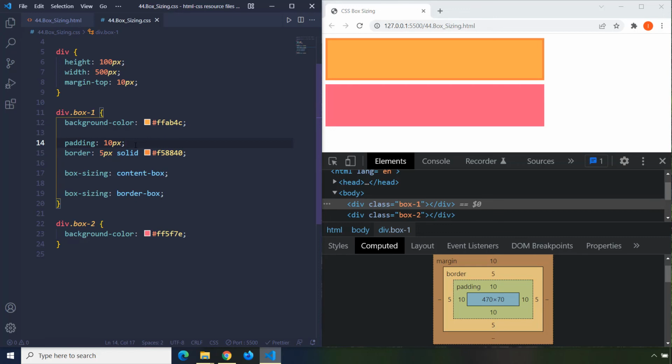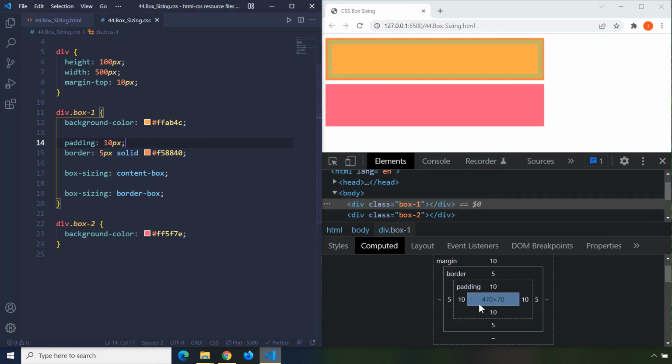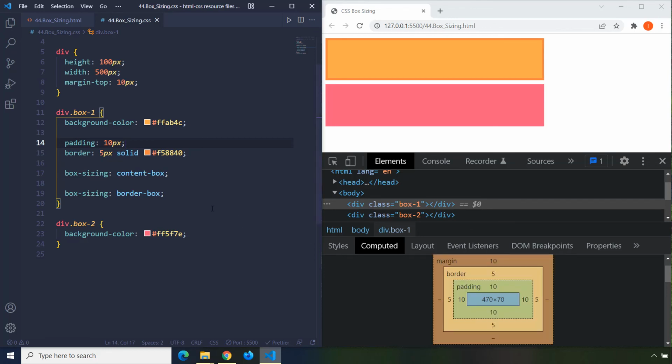So we have 20 for the padding and 10 for the border. That is 20 plus 10, that is 30. So 500 pixels minus 30 pixels, we are going to end up with 470, which is the value that you see right here. So 470. The value of the padding and the value of the border has to be compensated for by the width that you have specified.